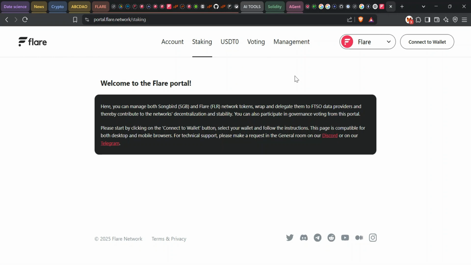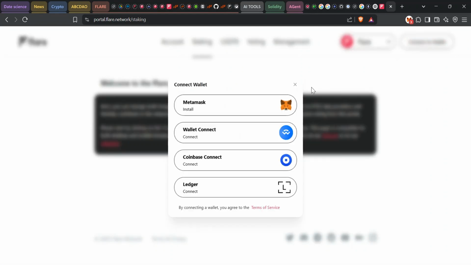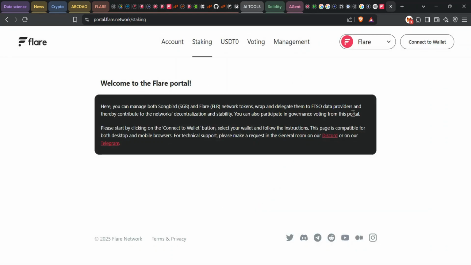Connect my wallet. All right, you connect your wallet. After you connect your wallet, you're going to want to deposit the amount of Flare that you want. Yep, it's all in there. After you hit deposit, you should then see the ability to stake.